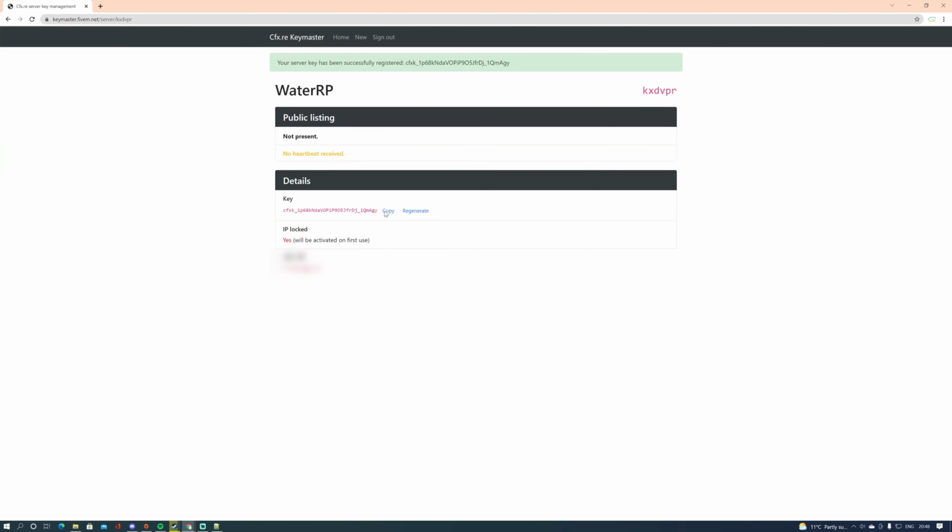Now I may as well just show you this because it's not like I'm going to be using this key. But don't worry about no heartbeat received. So these will be IP locked on their first use. So the first time you load up your server, this key will be locked to your server, which is good.